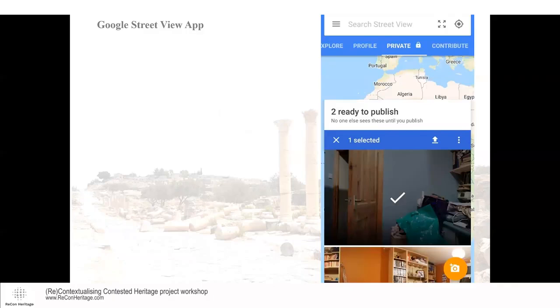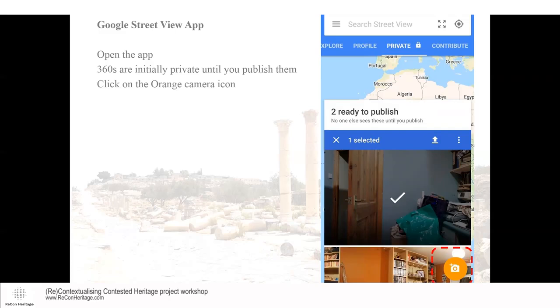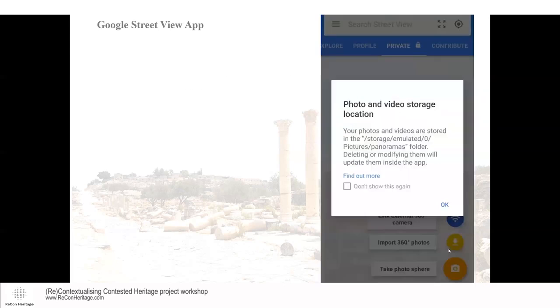So how do you use this? Well, go into the Street View app. Once you've downloaded and installed it on your phone, you open the app. And any 360s you take are initially private. So they're in this private tab up here until you publish them. So you click on the orange camera icon down in the bottom right corner. This takes you to a little pop-up that reminds you that your photos are going to be stored on your device, on your camera, and tells you where.